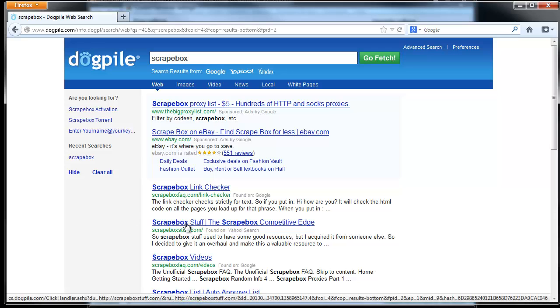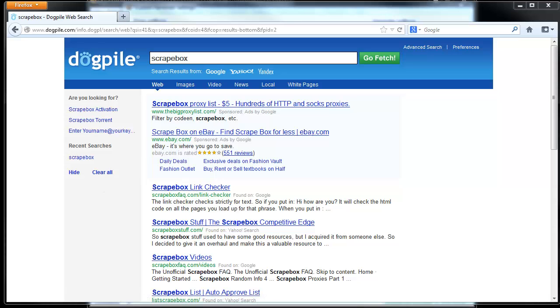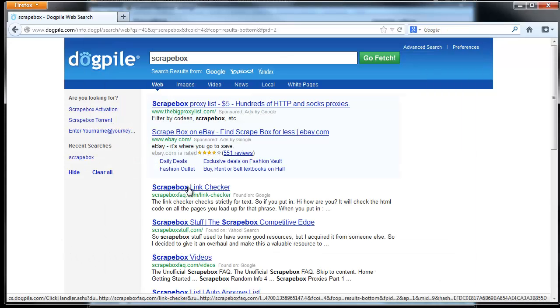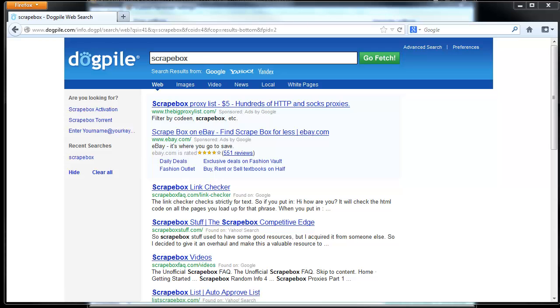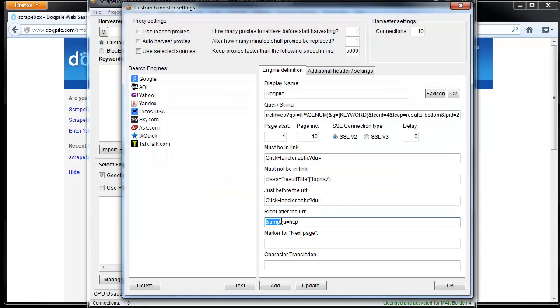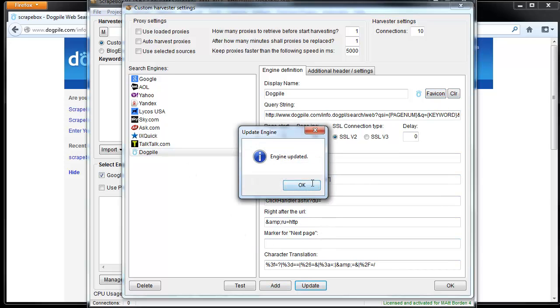We have here, just before the URL, as we highlight over it, we can see down here that there's a question mark DU equals, because the URL is right there as I roll over it. So we're going to put the whole string here as right before the URL. And then as I roll over here, you can see right after the URL, there's an ampersand RU equals HTTP. So we're going to put that in here, and this is the ampersand encoded there. And then marker for the next page, I'm just going to leave that blank. And so then character translation, I'm just going to copy that from Google, which I already have copied out here. And I'm going to hit add here, Dogpile, here I can get the favicon, and we have that. And hit update, and we're good to go there.